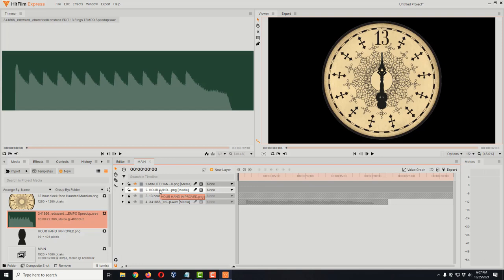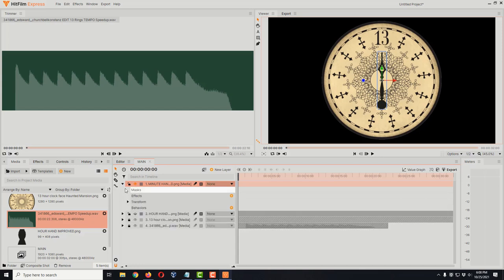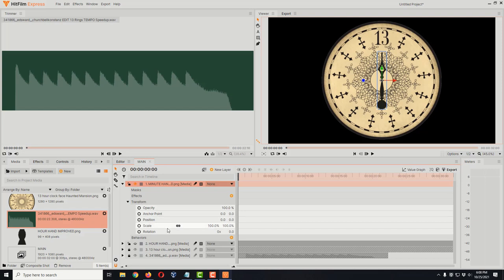Now let's see here. The problem with our hands is that when we rotate them, I think we're going to find a problem. So what I'm going to do is turn off the visibility, clicking that little eye on our hour hand, and we'll just work on our minute hand. I'm going to use that triangle to open up the minute hand, and use the other triangle under Transform to open that up. And you notice we have rotation down here, which is really cool.